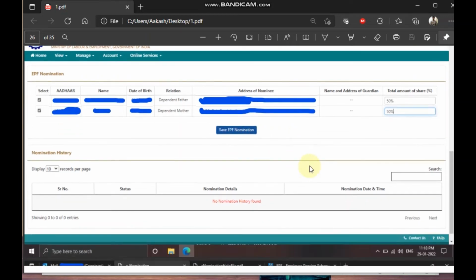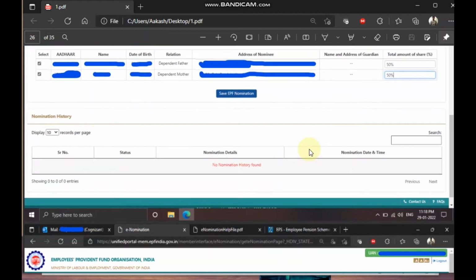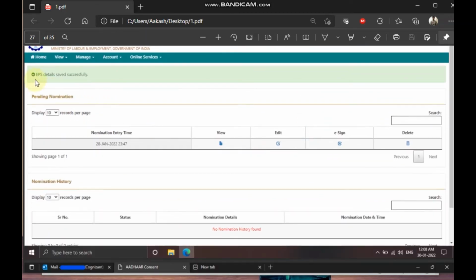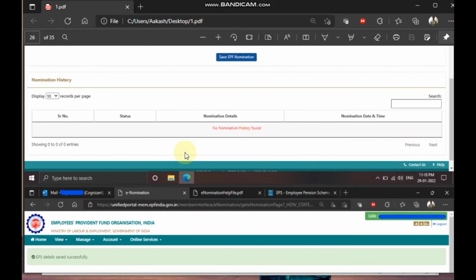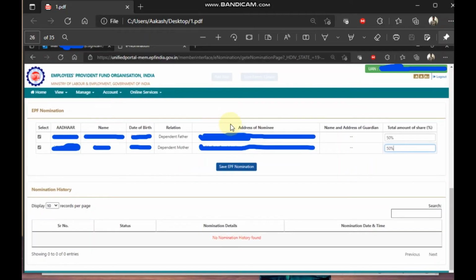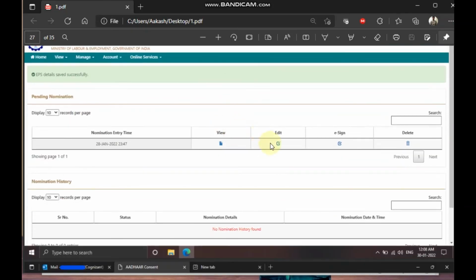Okay, so once you click on this save EPF nomination, you will be redirected to this page, that is your EPS details saved successfully. Okay, so here you will find this page. Once you are done with this part, that is adding your nominee details, you have to sign it. You are done with adding those details in the EPFO portal, but you have to e-sign also.